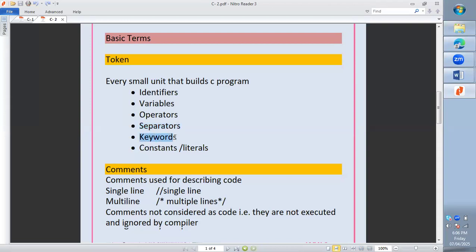Then keywords. Keywords are predefined words which cannot be modified by the user. These are predefined, they are present with the compiler. We cannot modify the spelling or meaning of a keyword. It has an already defined meaning and spelling, which cannot be modified by the user, that is the programmer.